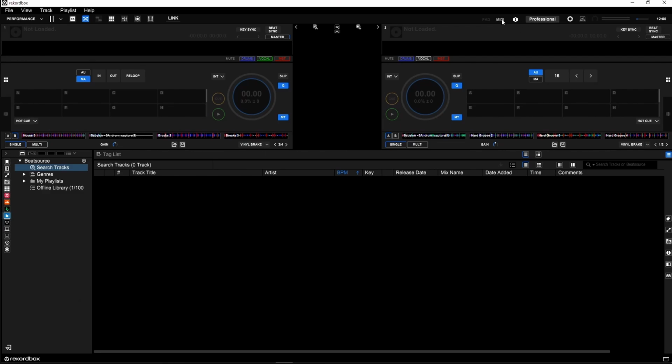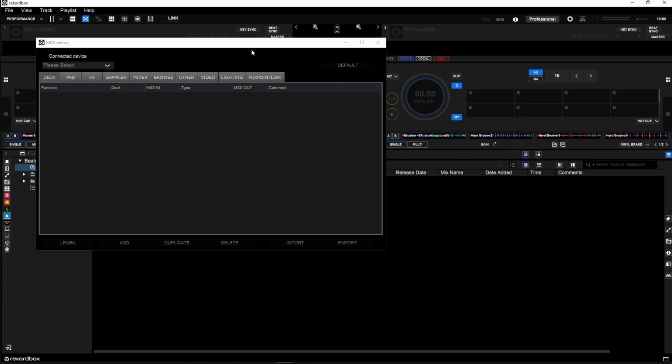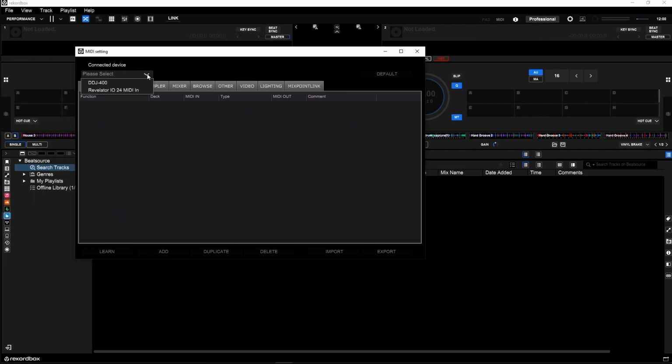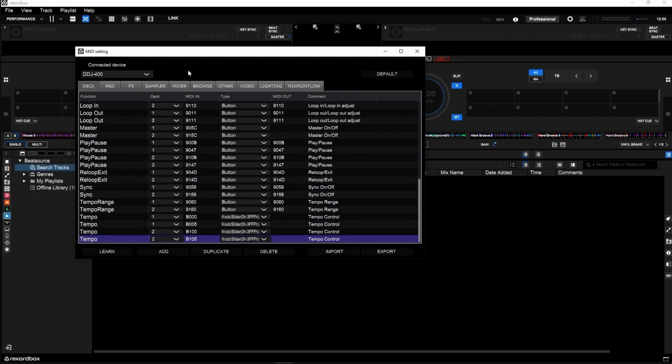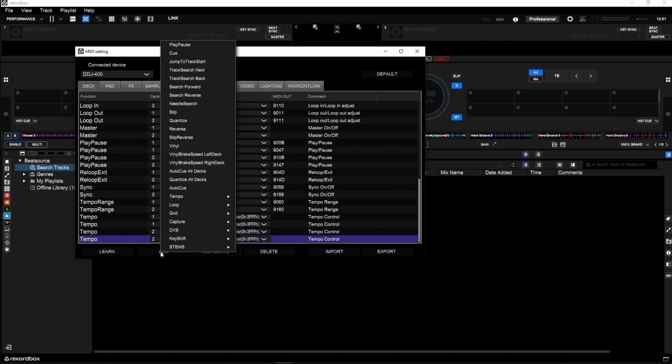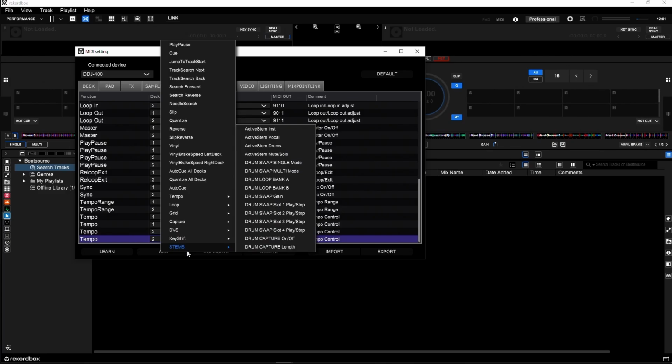If you go into the MIDI section by clicking on MIDI up here, and choose your MIDI device, I'm going to choose my little DDJ-400 that I have connected. If you go to the deck feature here, and you choose Add, these are all the different things that you can add as a MIDI command. And if you go to Stems, you can see there is quite a bit of control that you can do over MIDI. So if you have a MIDI controller, or even your own controller that you're currently using, like this DDJ-400, I can remap the buttons to do all this stuff.